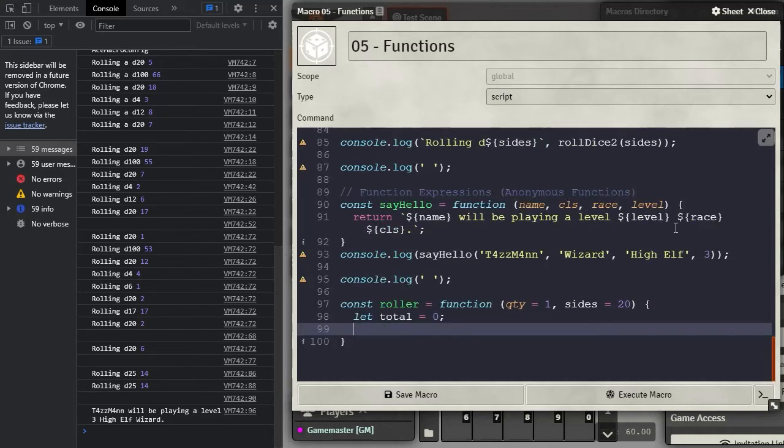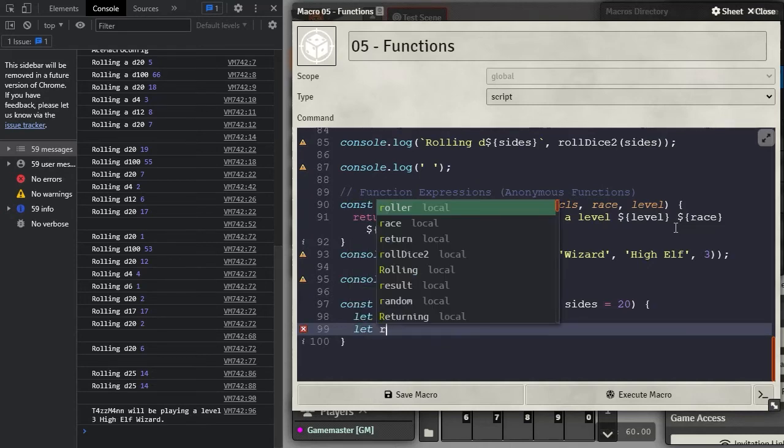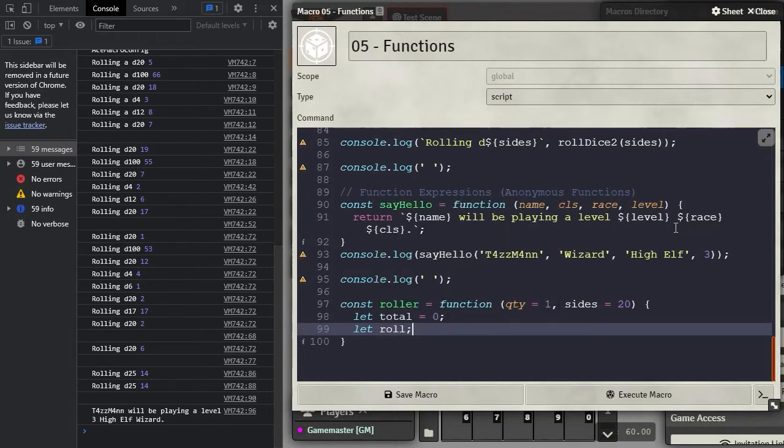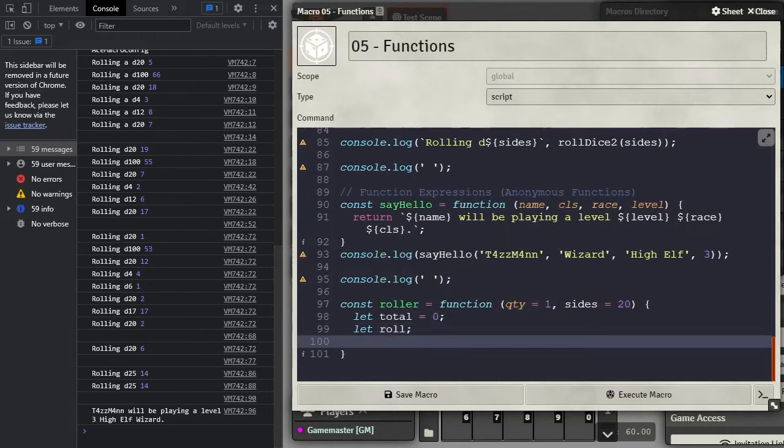So we're going to have a tracker of our total, and it's going to start at 0. We're also going to keep track of the individual roll, just while we actually roll it. Once it's rolled, we don't really care. So we're going to do let roll. Oops, roll. Like so. And we don't need to set that to anything. Undefined is fine because the very first thing we're going to do is we're going to set it.